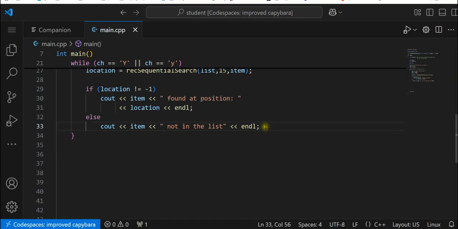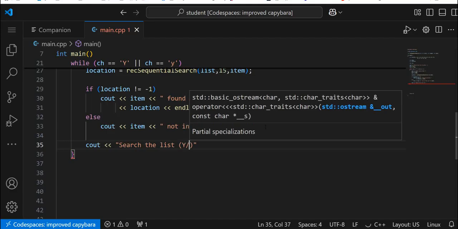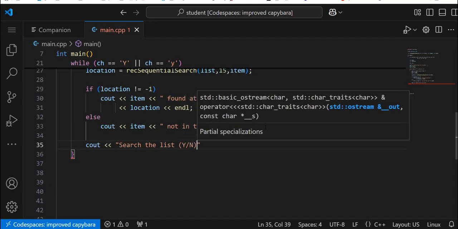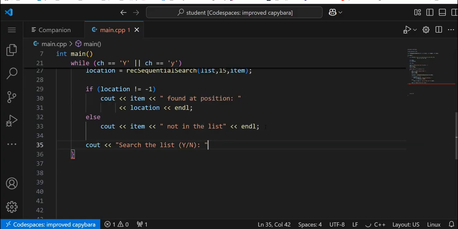Alright, so let's go here, still inside this bracket. Let's go back to our regular indent, and let's go cout, search the lists, and we'll be able to say y/n, and then we'll do colon, semicolon, then cin, character, and cout endl.